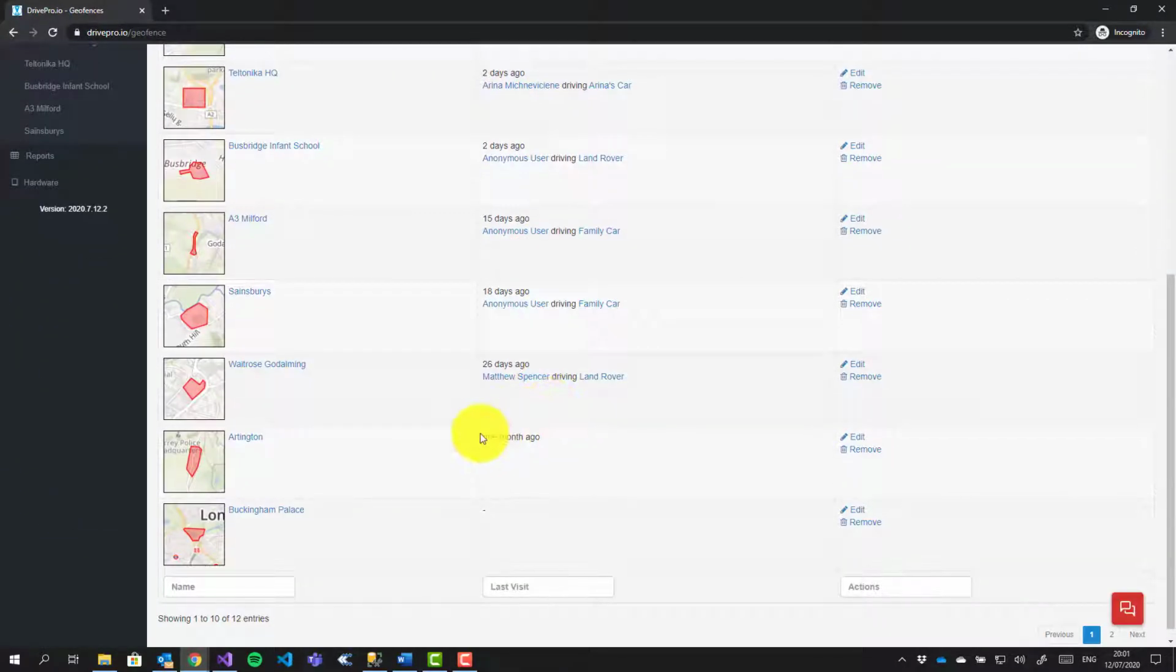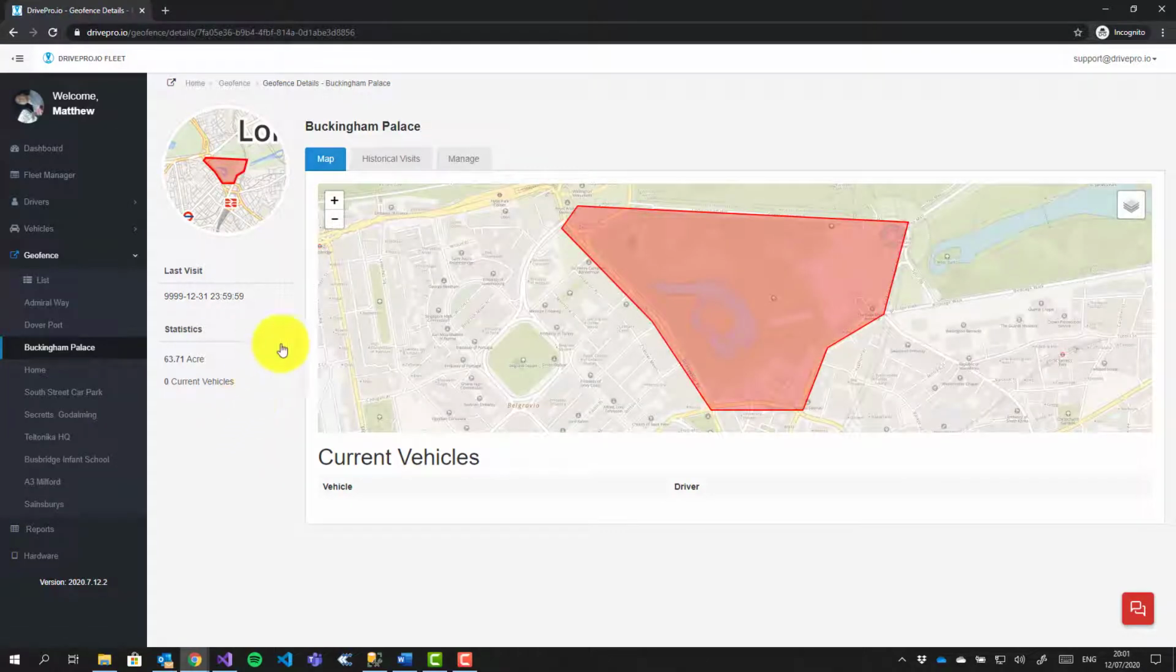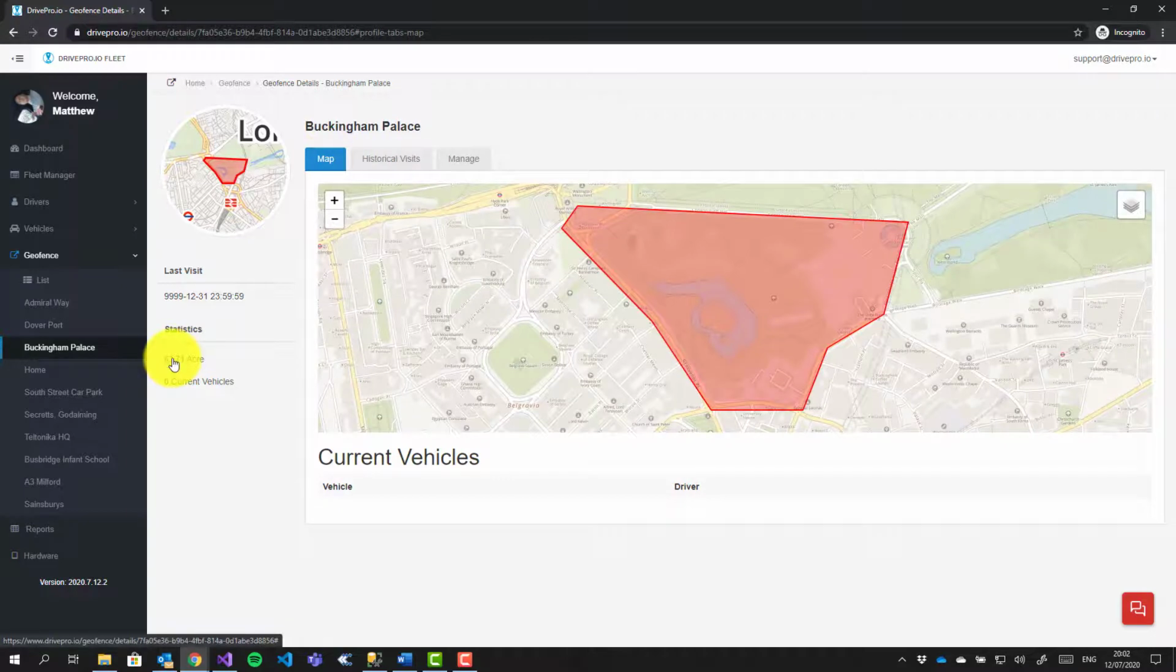We can find our new Geofence in the list, and if we open it to have a look, we can see that there's no one there. We can just see the overview map. So that's it for Geofences. Why not add one for your home address and get alerts if your vehicle is moved?